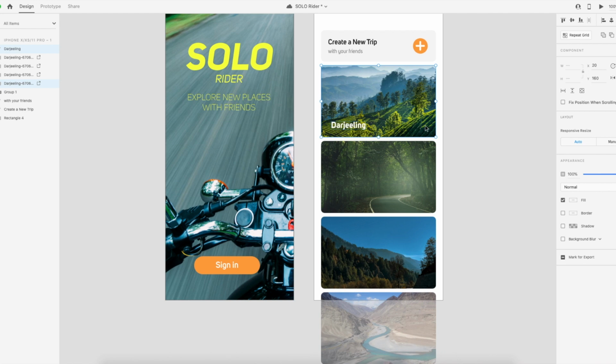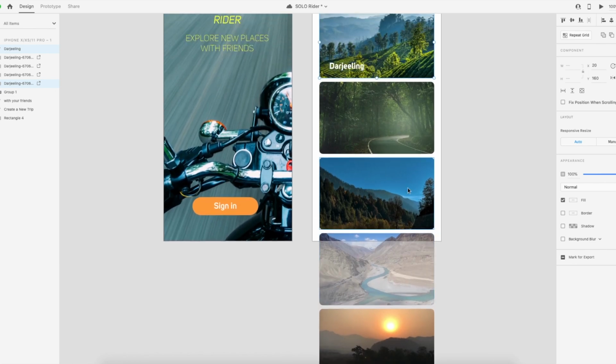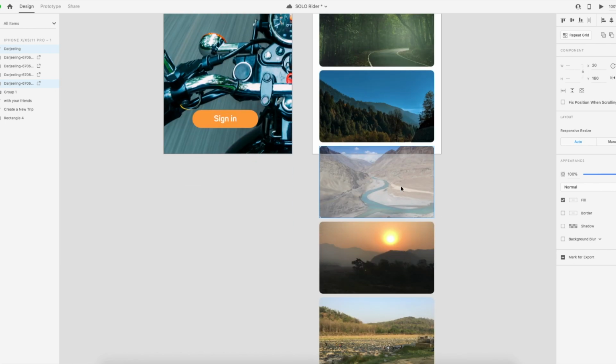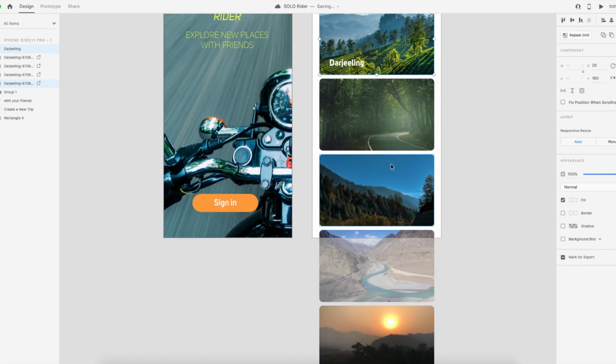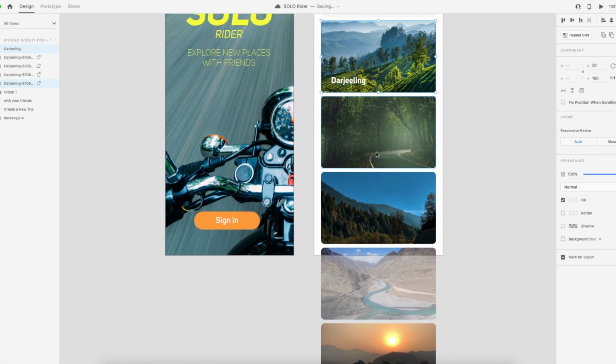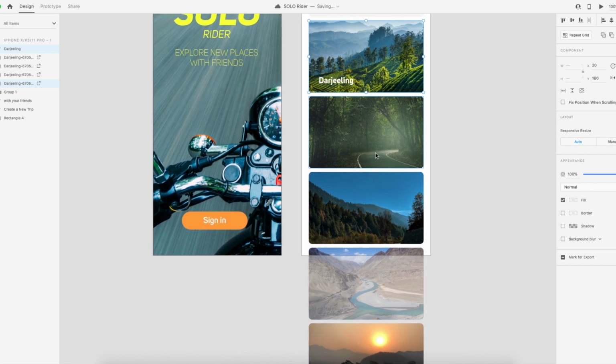So one way is to use repeat grid for this kind of boxes, repeat boxes, where you have common style of content. And the other way, the easier way, is to use the components, because it helps in the longer run. When you have a lot of objects to manage, it can help you to faster up your work.